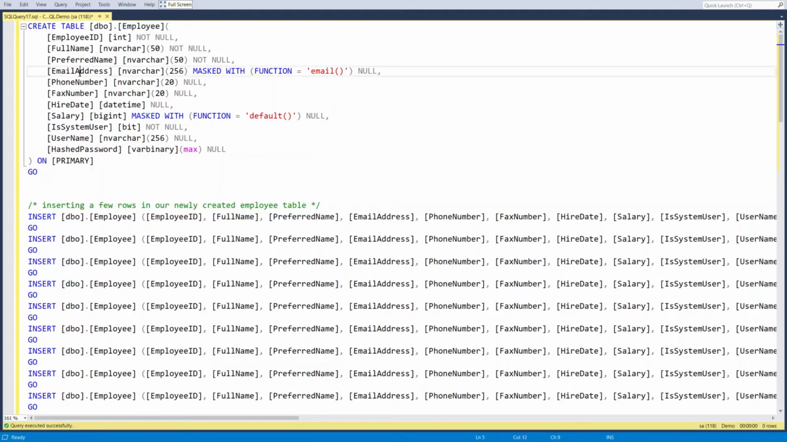I'm going to mask my email address and the salary fields, and the way to do it is to specify the MASKED WITH clause against the field, and then specify the function name, which is the masking function name, which in this case I'm telling it to mask using the email masking function, right? Which will expose the first character of the email address and the .com extension, and it will hide the rest of the email address.